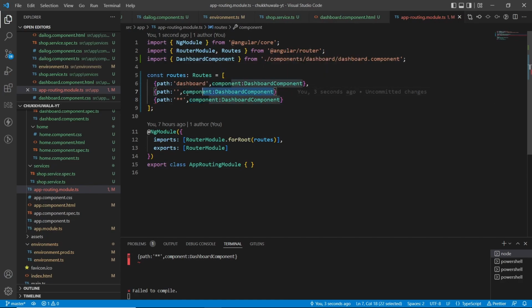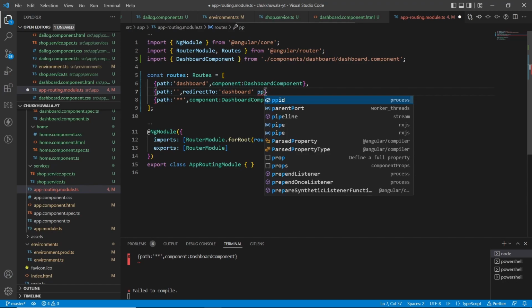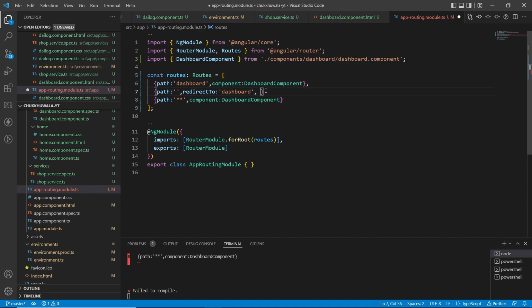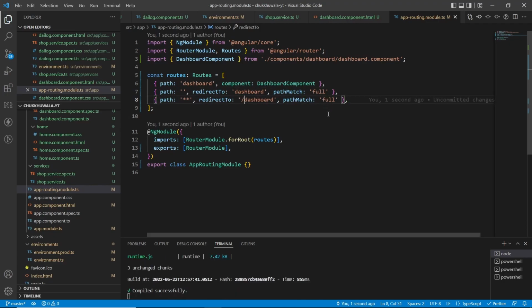Okay, so we need to do one more thing. Instead of component, this will be redirectTo, I'll say dashboard, and pathMatch should be full. That means make sure the path is exactly matching what we are typing in the URL address. Okay, I'll copy this and I'll add this here also, and make sure to add a comma here, and I'll say this. Okay, so this is basically it.